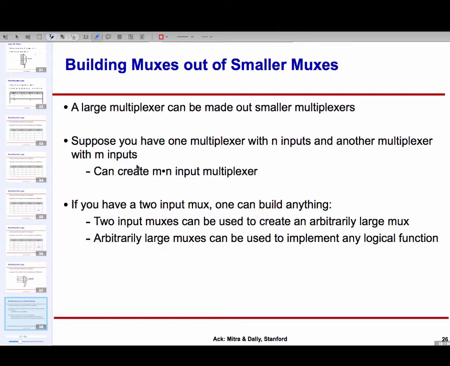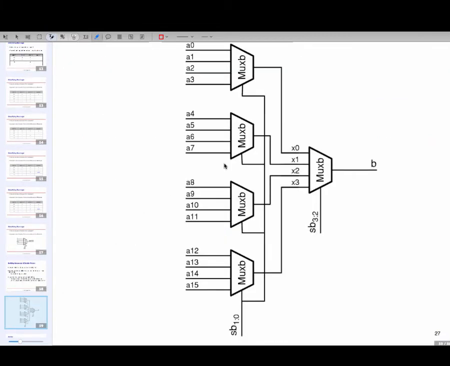Likewise, if I have an n input and an m input multiplexer, I can combine them together. Bottom line is, if I give you a 2 input multiplexer, I can build any size multiplexer. All I need to do is keep combining them repeatedly. To give you an example, let's see if I have a diagram already there. Yeah, here I am. Okay.